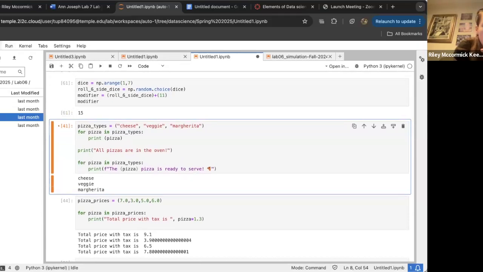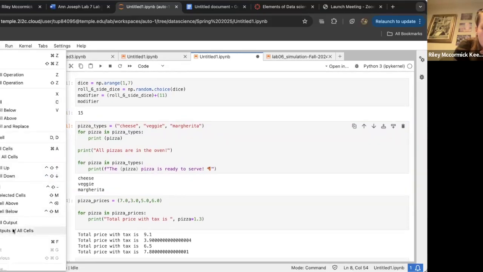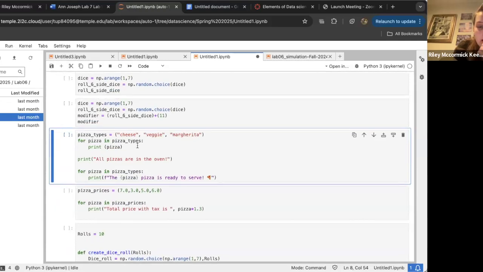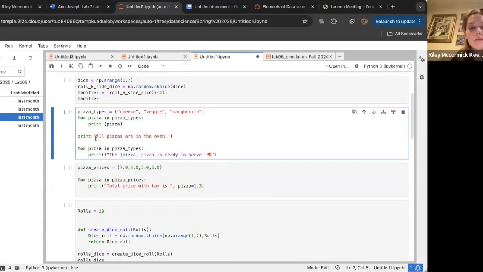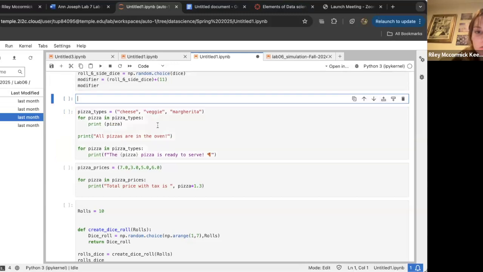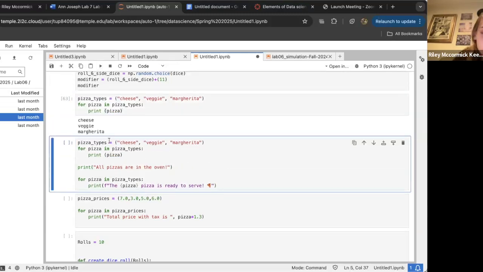Let me clear all outputs so that we can have a fresh start here. Here's an example of a for loop, just reiterating what a for loop is. Let me run this again, make sure it will run. Here we have different types of pizza, cheese and margarita, and this is saying for the pizzas in this string that we made of these different pizzas, it's going to print our pizza types. If I run just this section, that'll just print our pizza types.